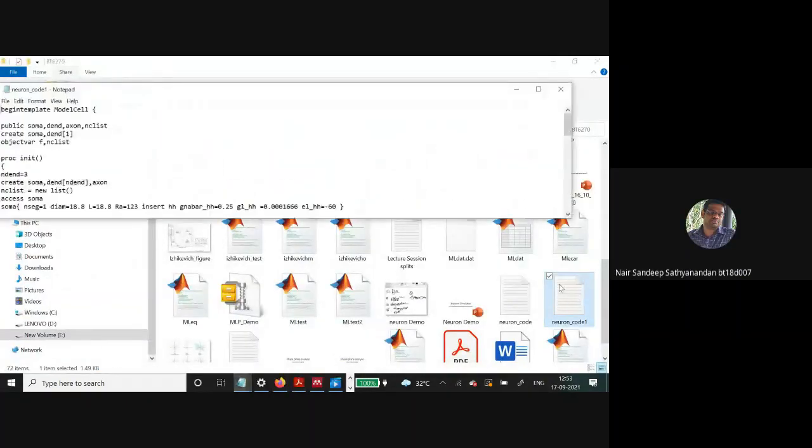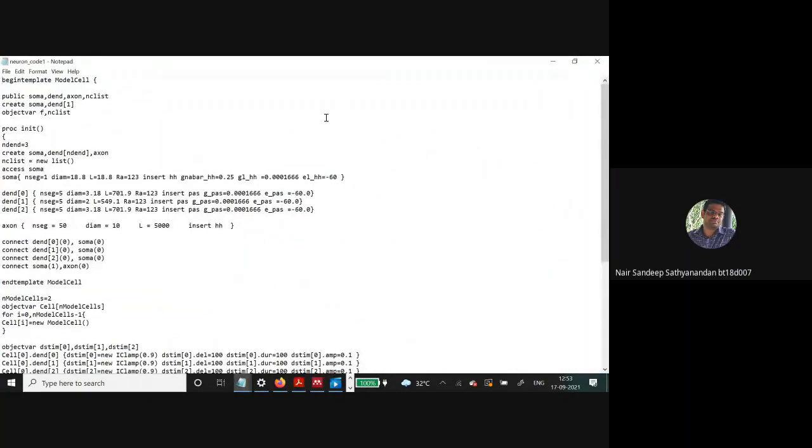So this is where I wrote the code for this neuron. When you want to connect two neurons, you can define a template. We define a template called model cell. In that template, you configure all these parameters: soma, dendrite, axon, and then this NC list that we created, because if we want to add a new parameter, we can append it to that list. That is the advantage of using a list. So we saw how to create a soma, how to configure dendrite, how to configure the axon.